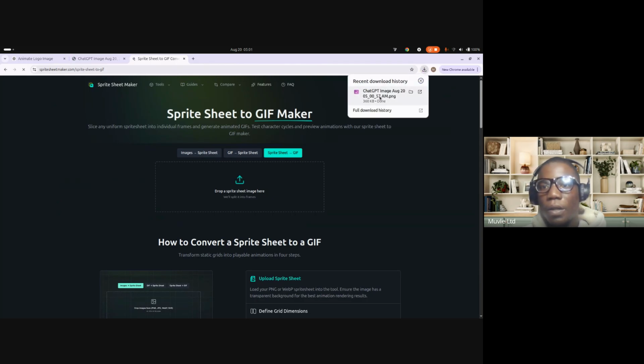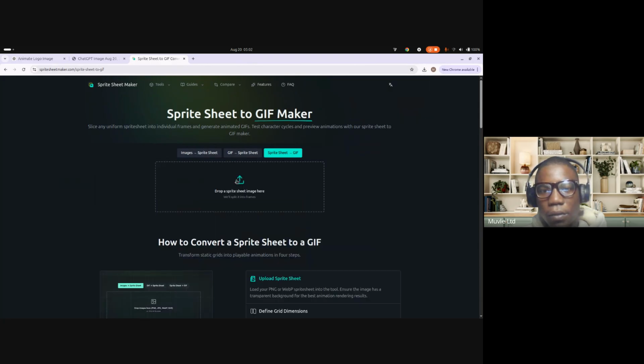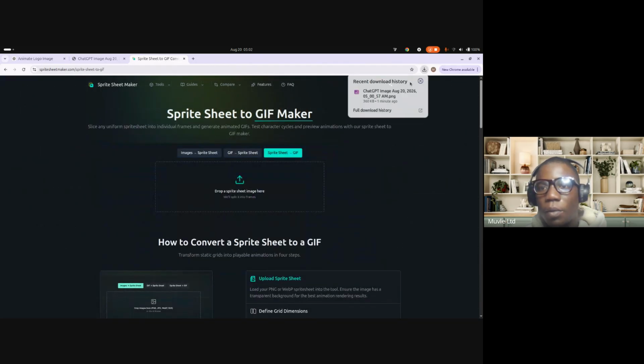Spreadsheet to GIF. I think we can just paste this. And it's giving us how many frames? Nah, these frames are not what is there. So we need to specify. So I'm going to clear everything. Let me paste this. Let me be sure of that.